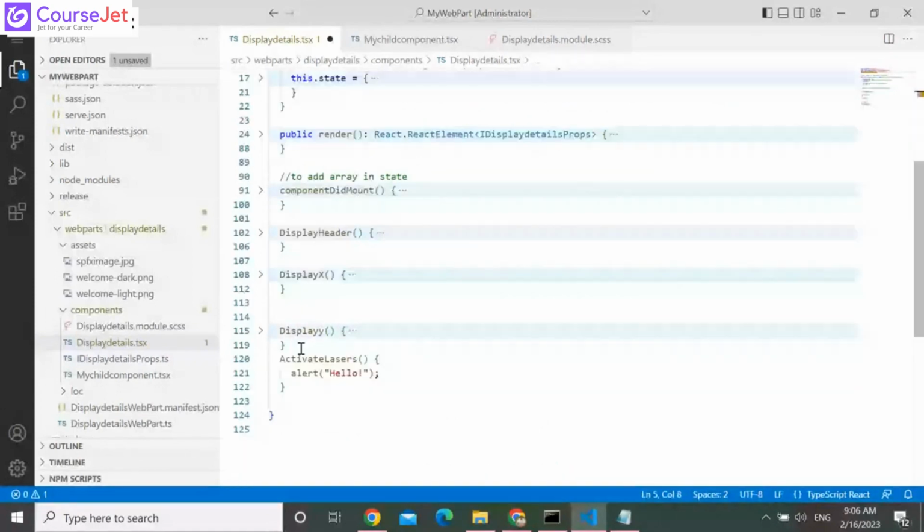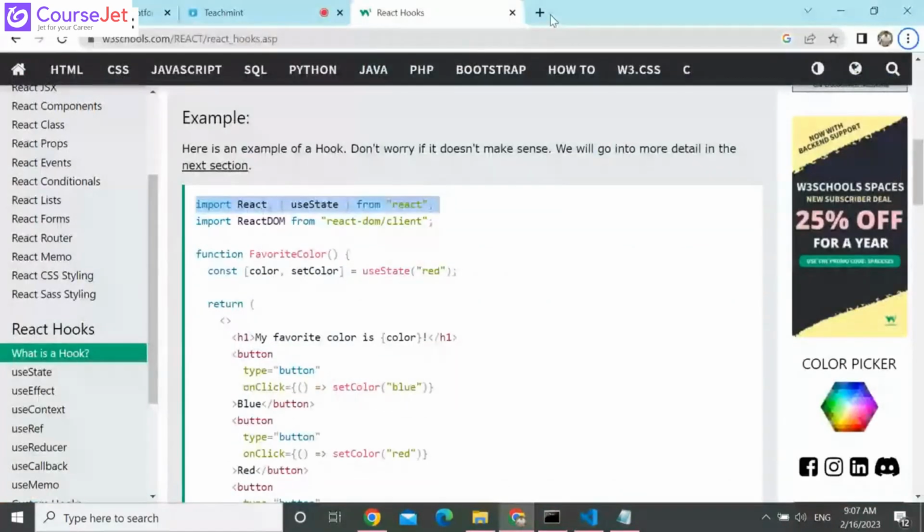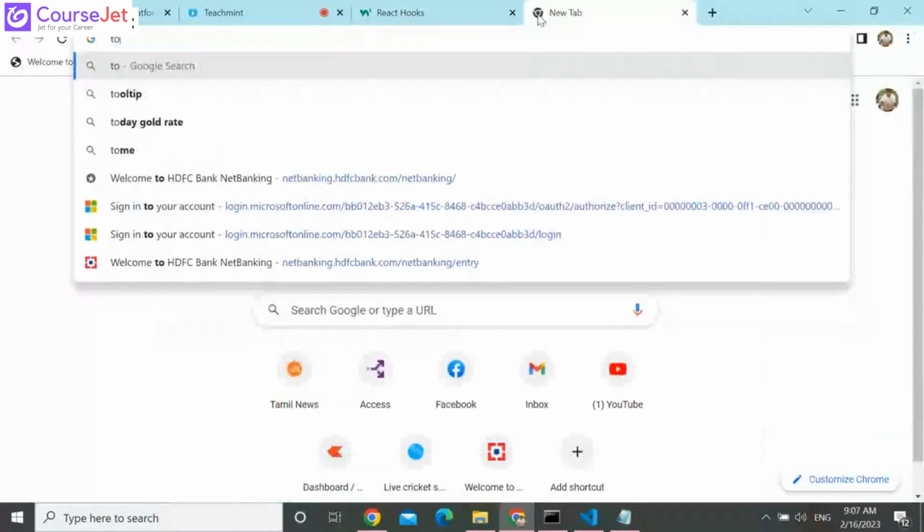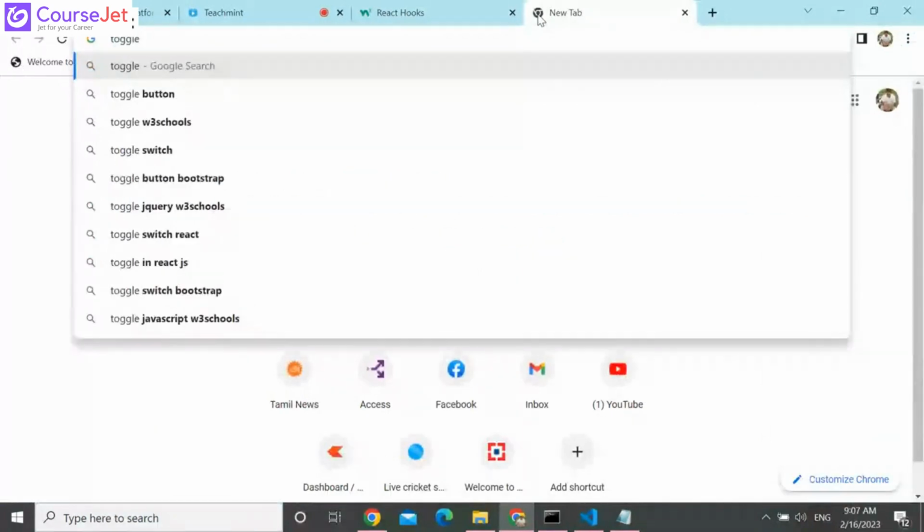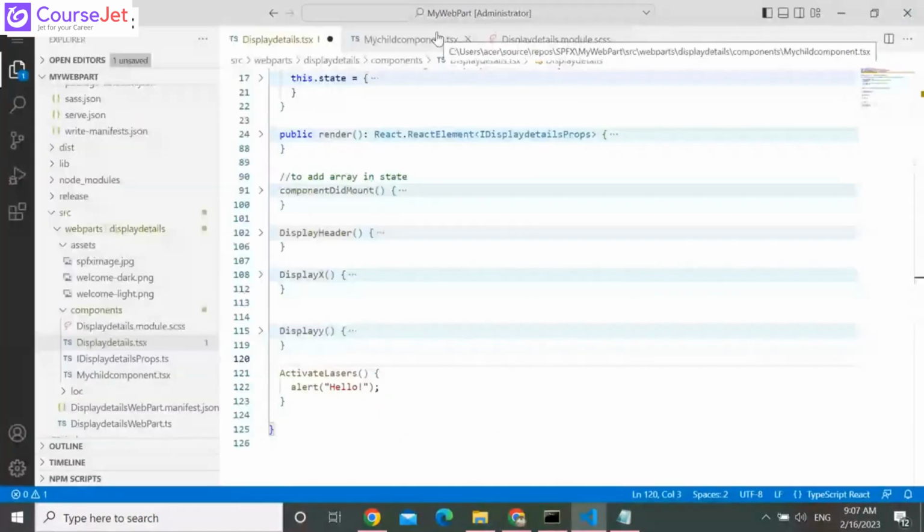The purpose of React hooks can be anything. If we want to implement tab functionality or toggle functionality, you know toggle, right? On click of a button event, first we need to show a pop up. Again, if we click that button, that pop up should hide. Those functionalities we can easily implement using React hooks. Let's try to implement toggle functionality.